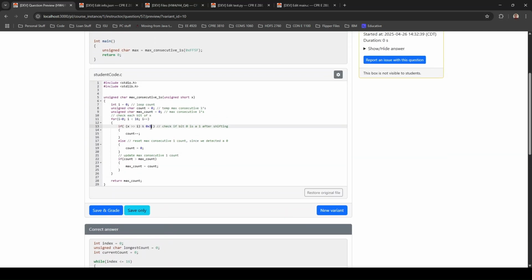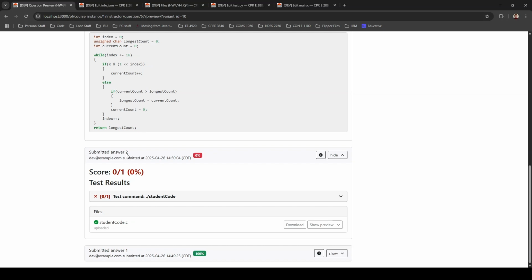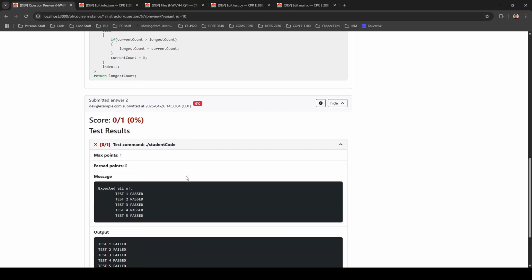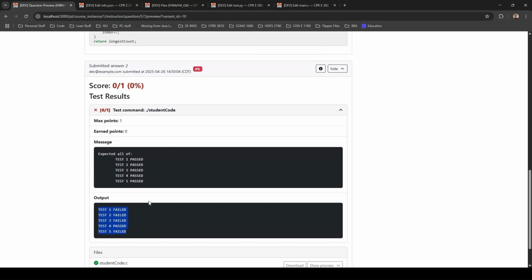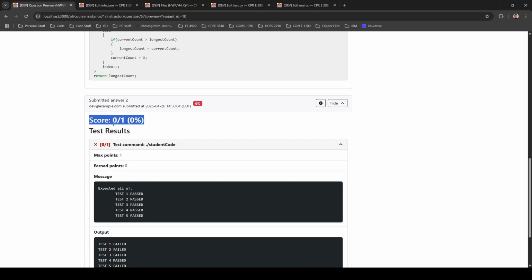But if I modify this code here, and let's say instead of checking bit 0, we check bit 2. And so I then submit this code, and now it's saying that I didn't get a good grade because the code is incorrect. So once again, it's expecting all 5 tests have passed, but the resulting output is that only test 4 passed. And tests 1, 2, 3, and 5 didn't pass. And so because 4 out of the 5 tests didn't pass, I didn't get a score at all, or I got a score of 0.